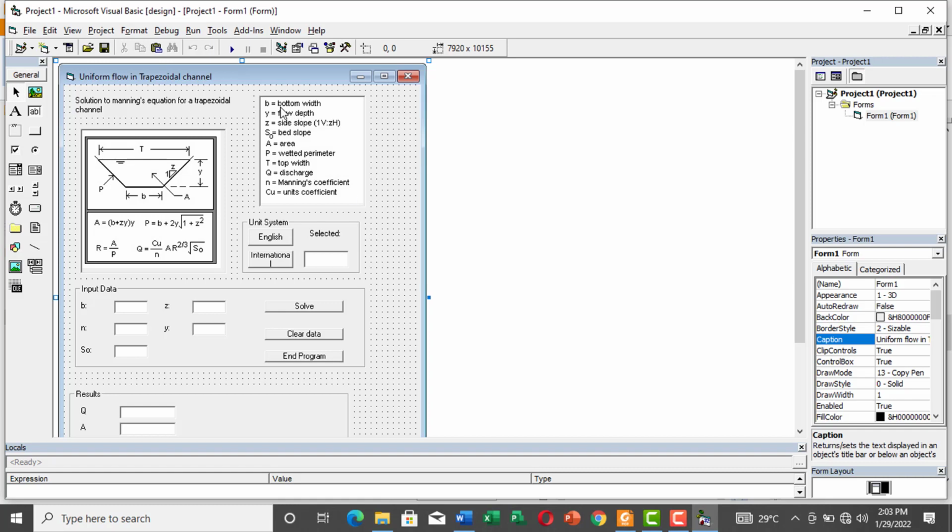If you look at this, you have b, y, z, s naught, a, p, t, q, n, c, u. You have a lot. So we are going to declare all of this, and decide which one is a variable, which one is an integer, which one is a single, which one is a boolean, and stuff like that.